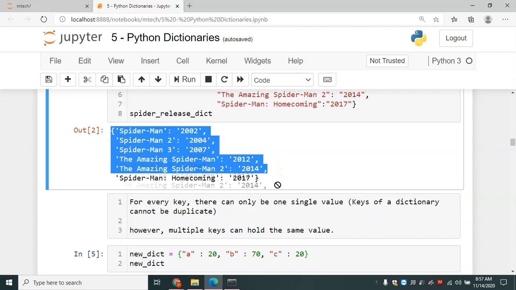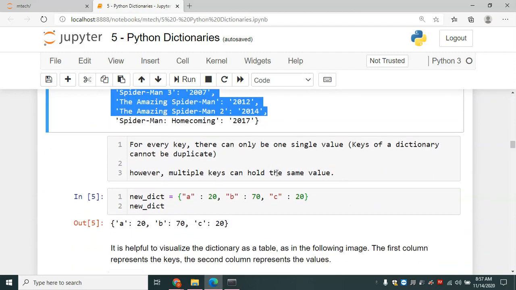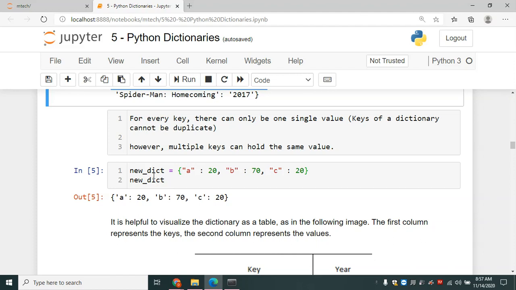So this is another sample dictionary. For every key, there can only be one single value. That is, keys of a dictionary cannot be duplicate. So we cannot have another Spider-Man as a key. However, multiple keys can hold the same value. This value can be the same for different keys. So this is another example, new underscore dictionary, which has 20 in two different keys. A and C are two different keys which have the same value 20.